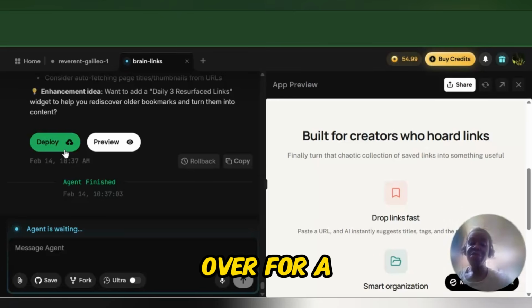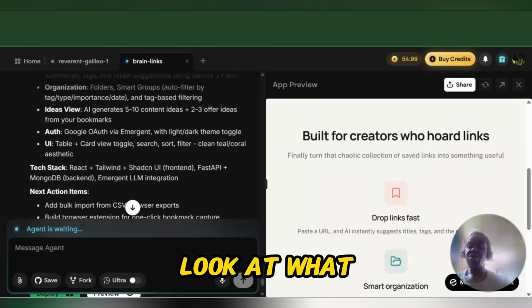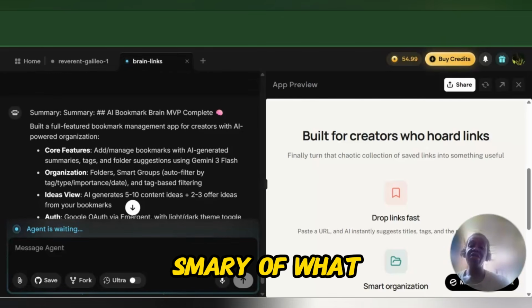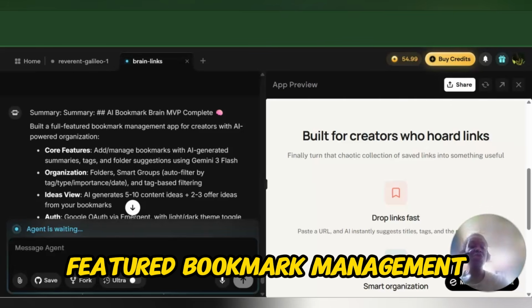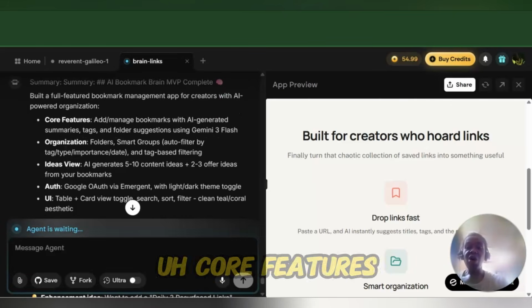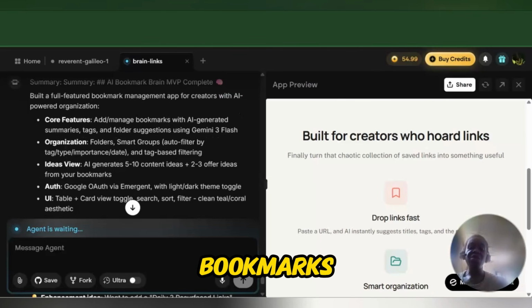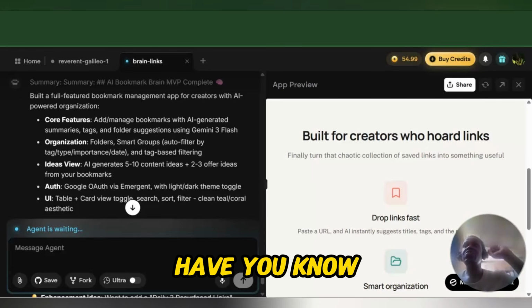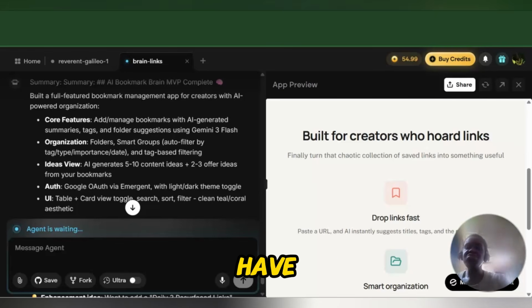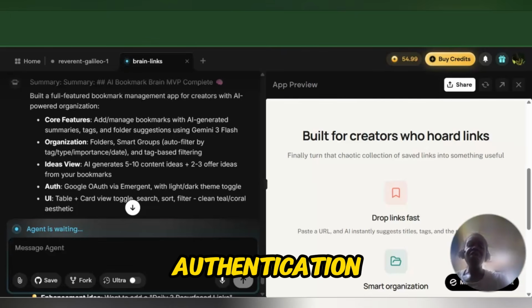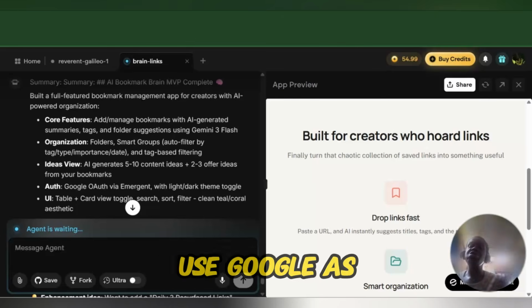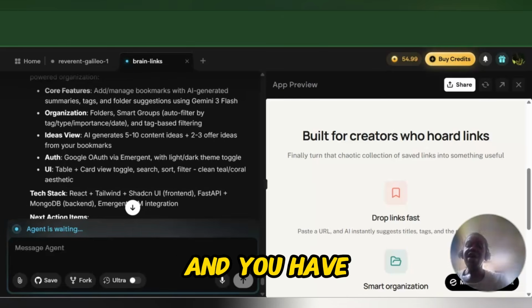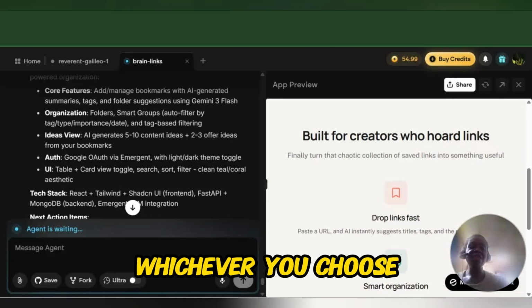But before preview, let's go over and take a look at what it did. It'll actually give you a full summary of what it did. Build a full-featured bookmark management app. Core features: you can add or manage the bookmarks, AI-generated summaries, tags, organize folders. You can create your own folders, so you can segment it however you need to organize yourself. You have Google authentication. You can actually use Google as a login. And you have both table and card views, whichever you choose.